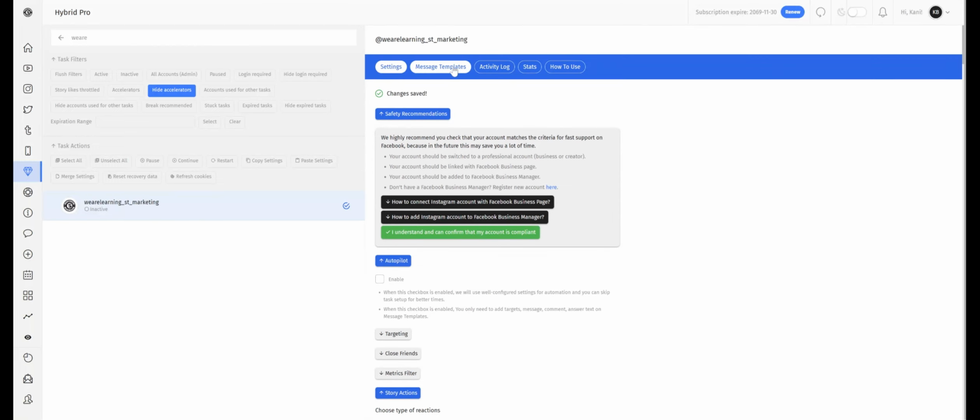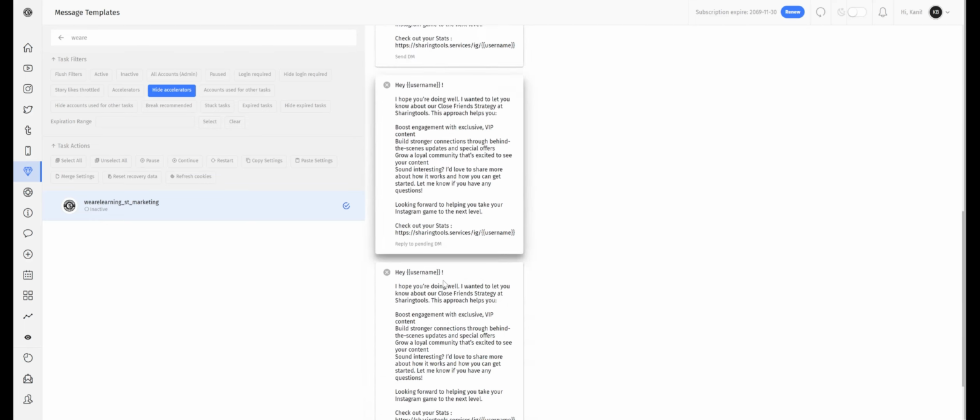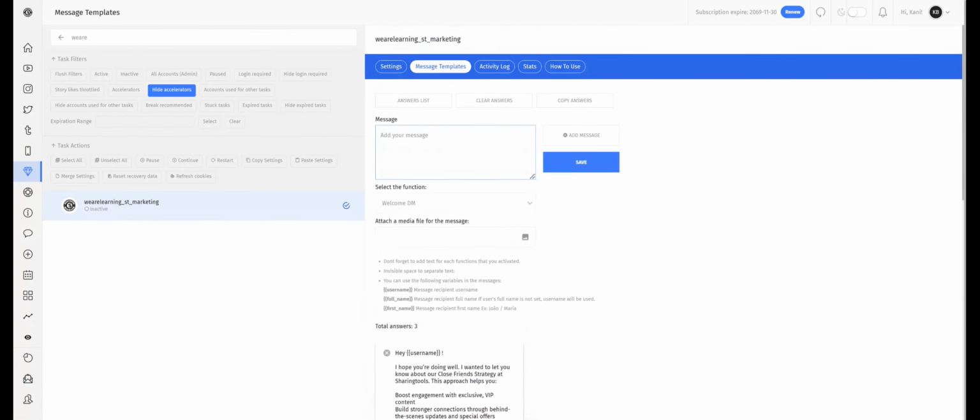For story likes and views, we recommend using the 1:1 plus M algorithm, with the first story to like enabled for optimal results.